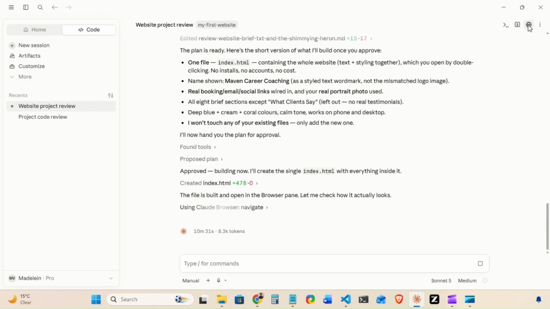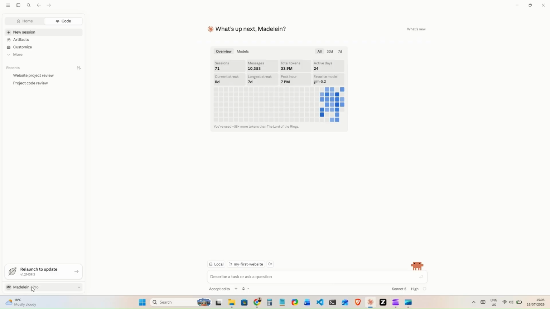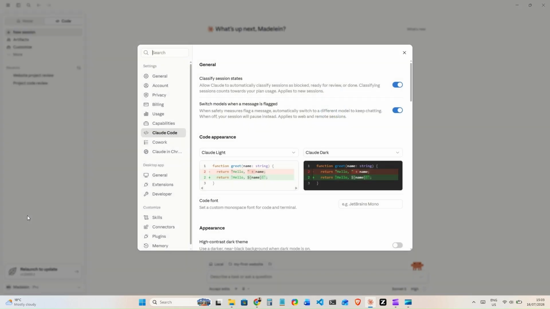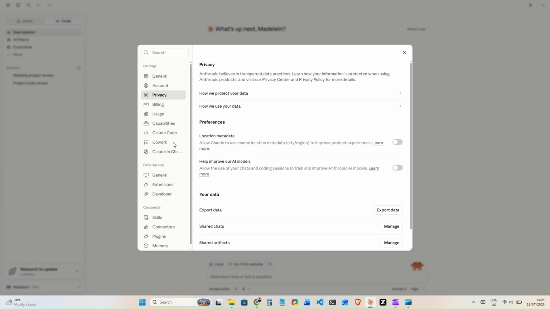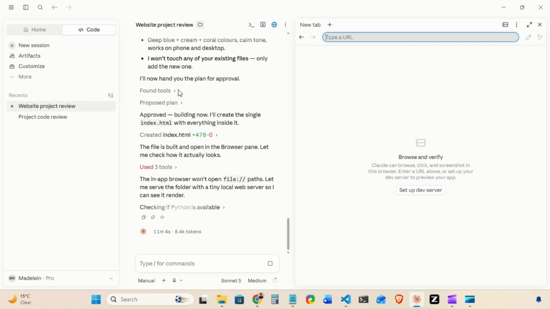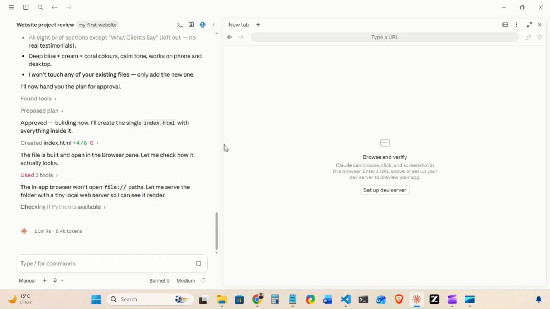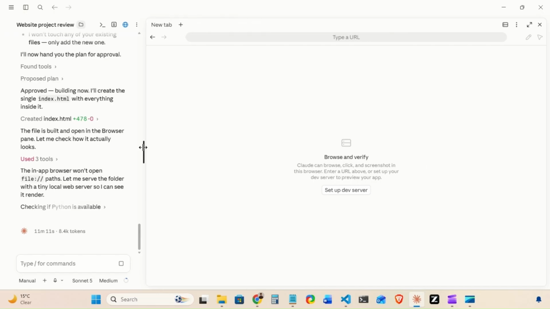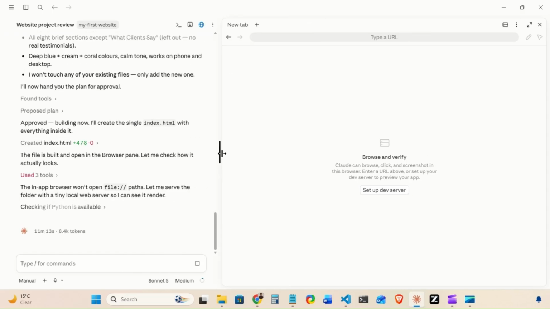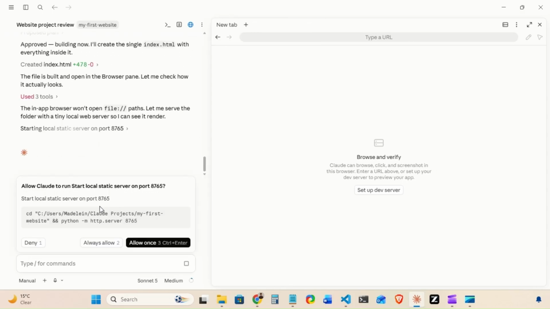And here's a step I skipped in this video, but really worth doing before you start. You should open Settings, then find Claude Code, and go through all the tabs, so that they're set the way you want them to be. While it works, notice you can drag these panes wider or narrower, whatever's easier to follow. Then we allow Claude to start a local server for the preview.